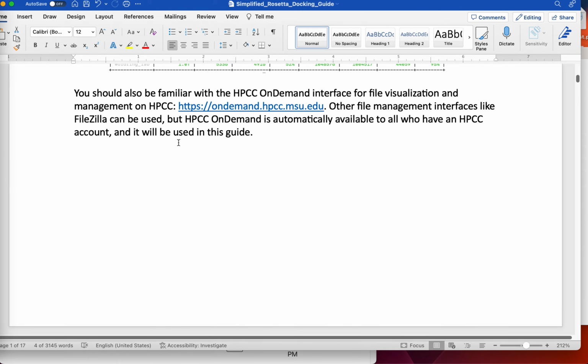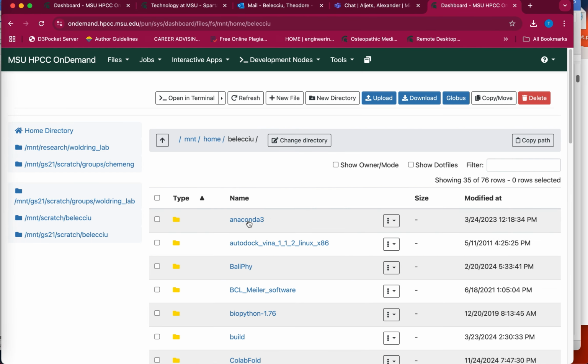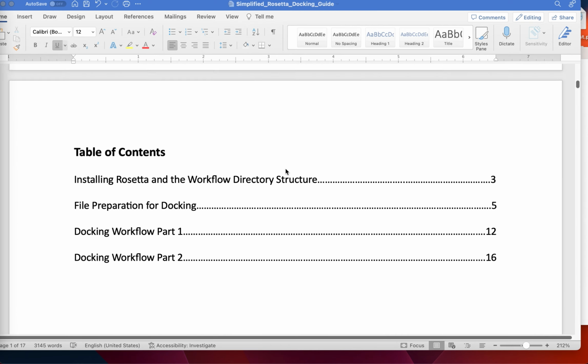Obviously you also need to be familiar with HPCC OnDemand. That's simply just logging on at this link. It'll take you here, and it should prompt you to log in. You go to your home directory, and this is a very intuitive, easy to use file management system. So yeah, that's memory concerns.